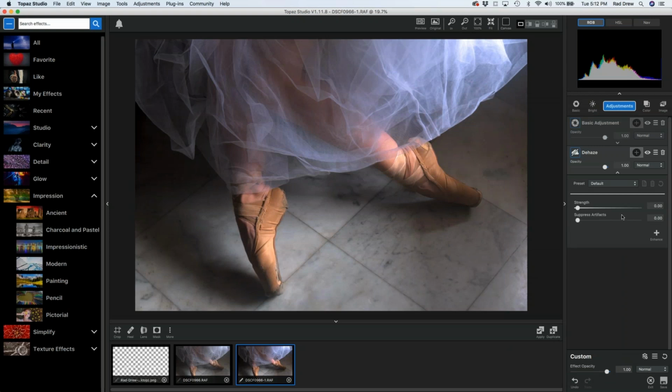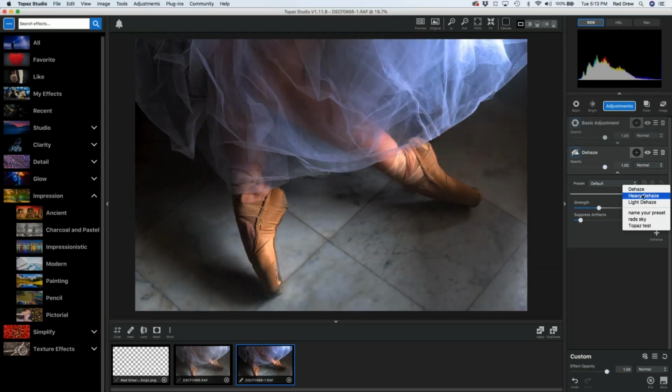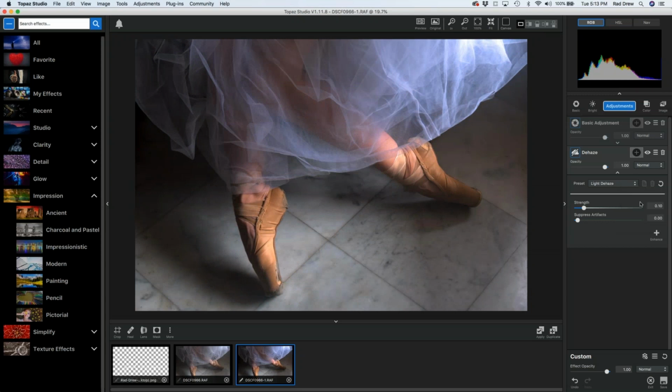What I usually do, once I select it, you notice there's a preset selector here, and if I click on this, there are several different options that I can choose from. There's a dehaze option, there's a light dehaze, and there's a heavy dehaze. And you'll notice as I mouse over the word, it's applying the effect to the image, or it's setting it up so I can see it. I haven't clicked to apply it yet. In this case, I'm going to choose this light dehaze, and it's just giving a little bit of clarity to the image that wasn't there before.